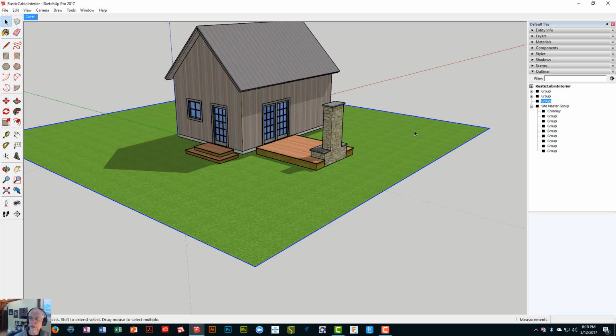So what I want to do is put this ground inside my site master group. I can see where it is by just clicking on it in the model, and it becomes highlighted in the outliner. So again, I'll right click, rename that, and I'll just rename that the ground. Okay, so we have a ground group. If I drag that right on top of the site group, it is now inside site.